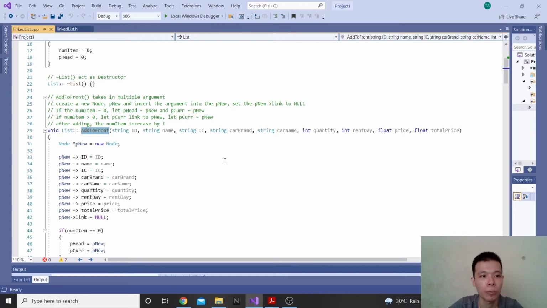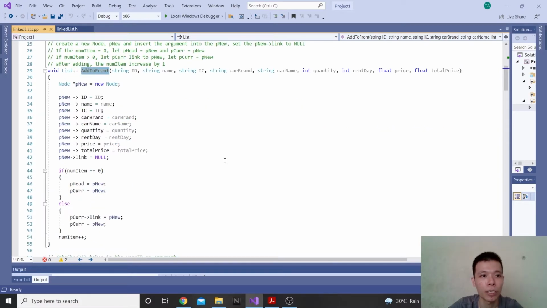If the number of item equals to 0, let p head equals to p new and p current equals to p new. If the number of item larger than 0, let p current link to p new, let p current equals to p new. After adding, the num item variable increases by 1.